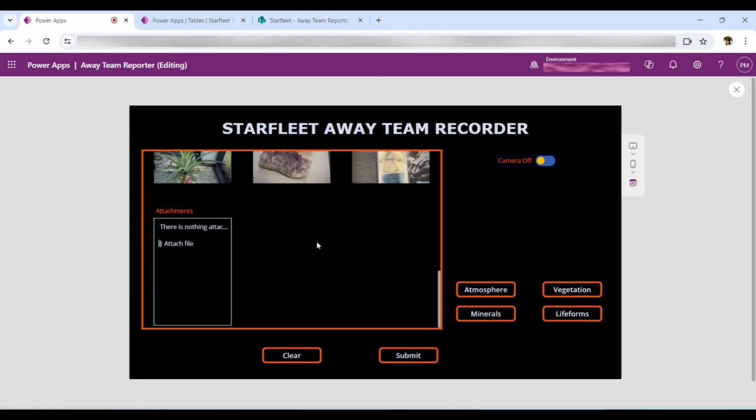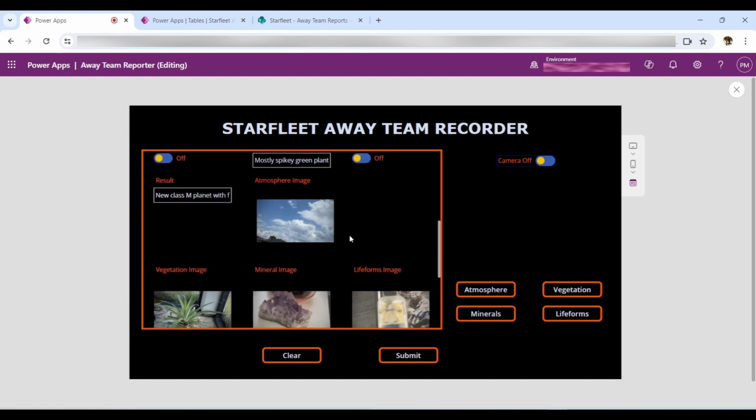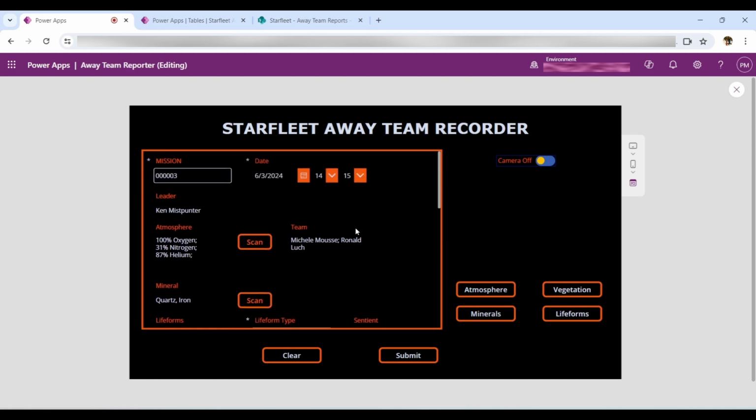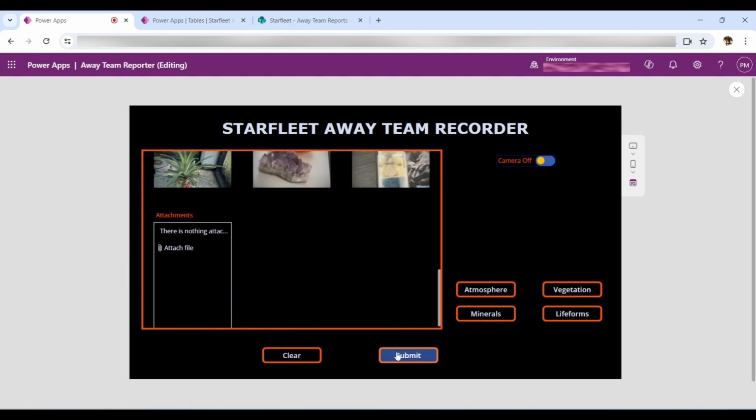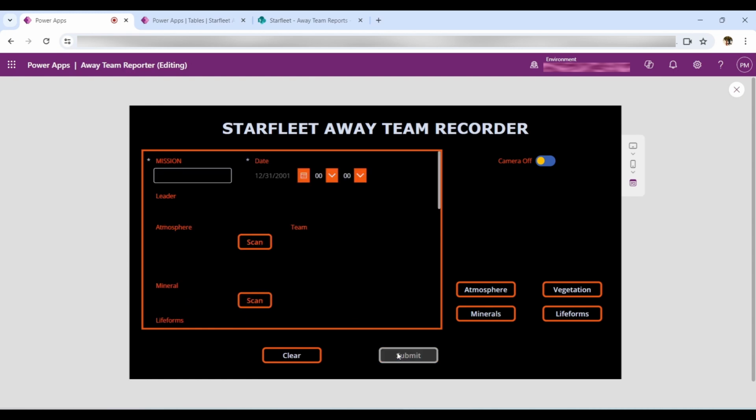We could attach an attachment if we needed to attach something. In this case, let's just not do that. And then we're going to click submit. This will go through, and this is going to be updating our database. In our case, our database is actually a SharePoint list.